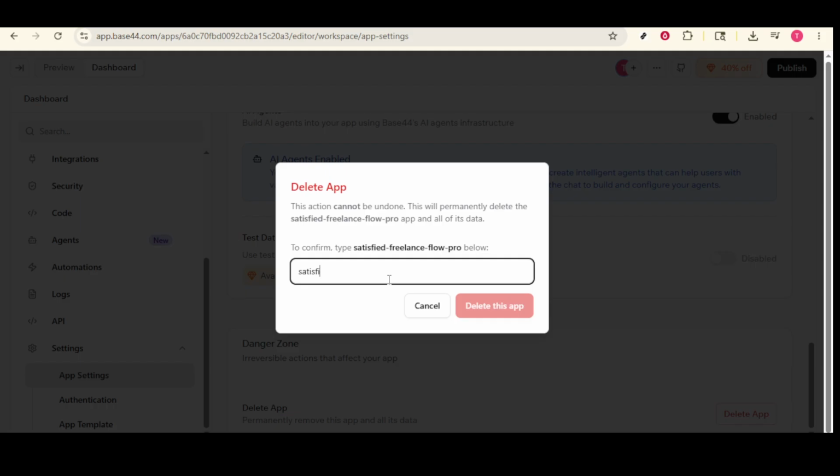Before the final removal, Base44 will typically ask for a confirmation to prevent accidental deletions. You might be prompted to type out the project name as a form of verification. Sometimes you may also need to click another confirmation button or even enter your account password to proceed. This additional step is essential. It adds a level of security, making sure that projects aren't removed by mistake.